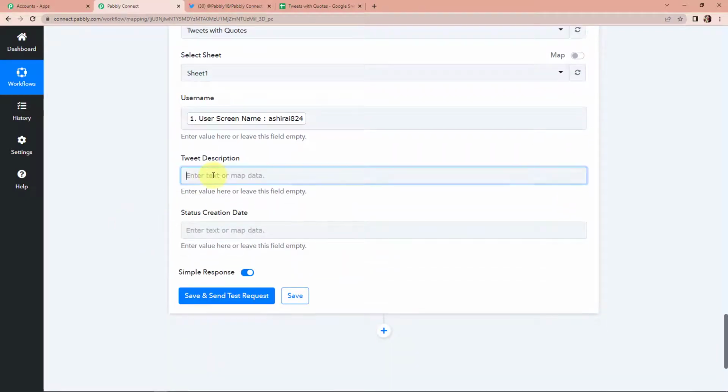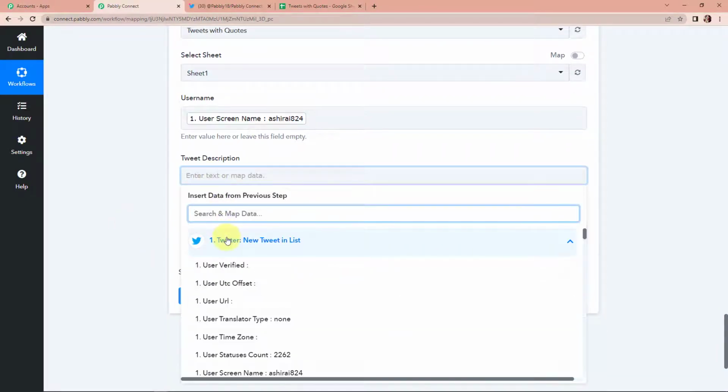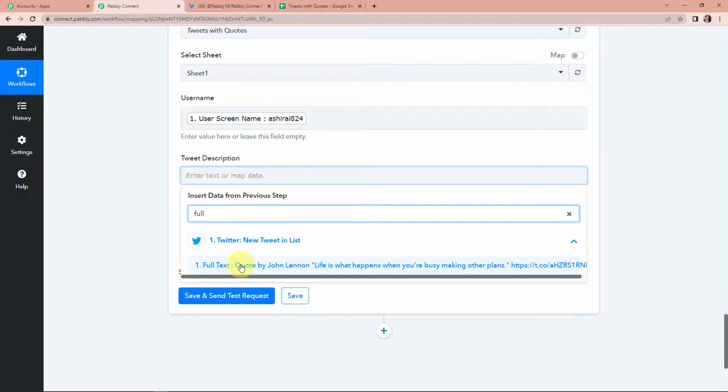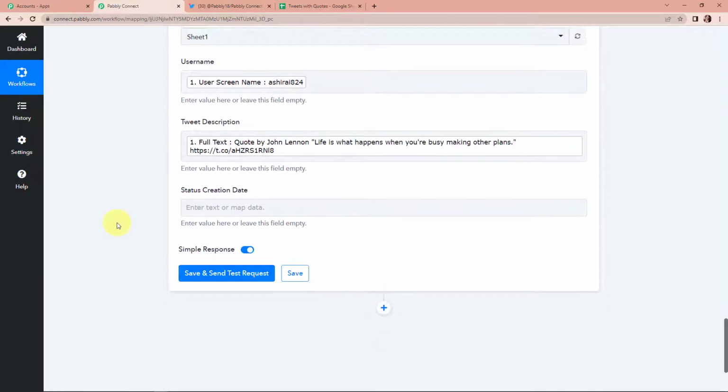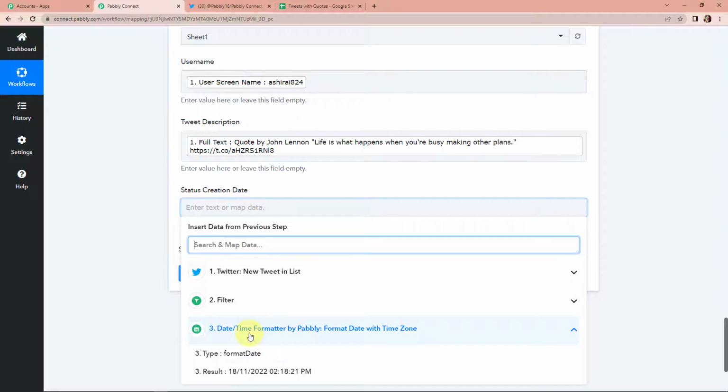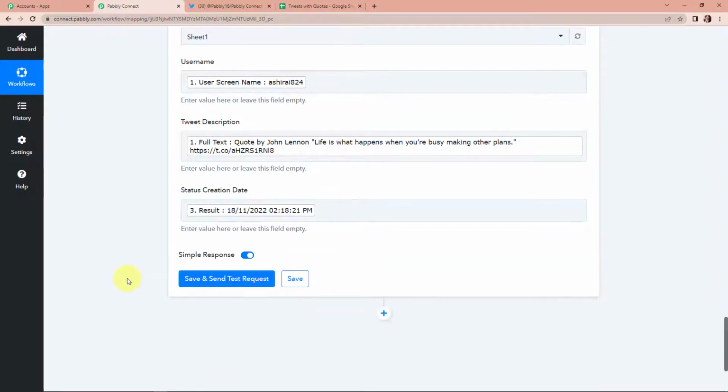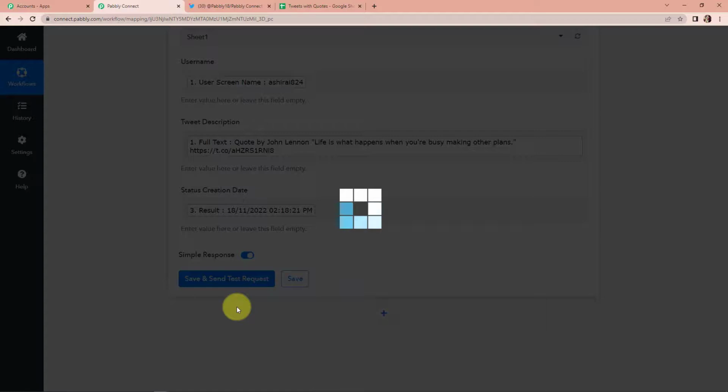Then we have the tweet description. So I'm going to look for full text here. This is my tweet description. And then we have the status creation date. For this, I'm going to go to step 3, and this is the status creation date and time. Let's click on save and send test request.